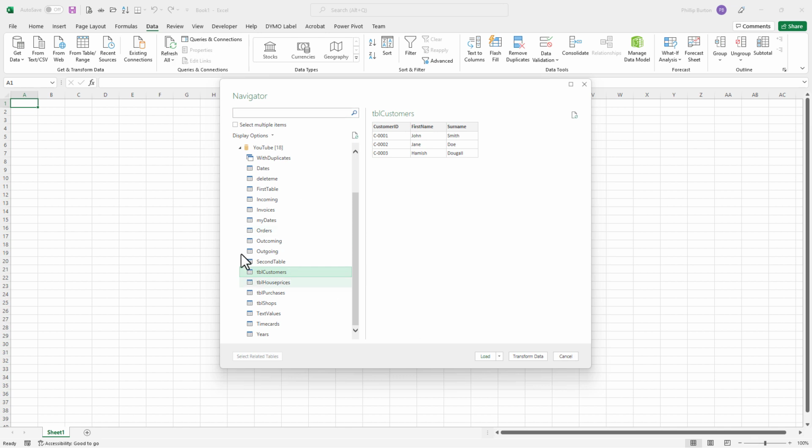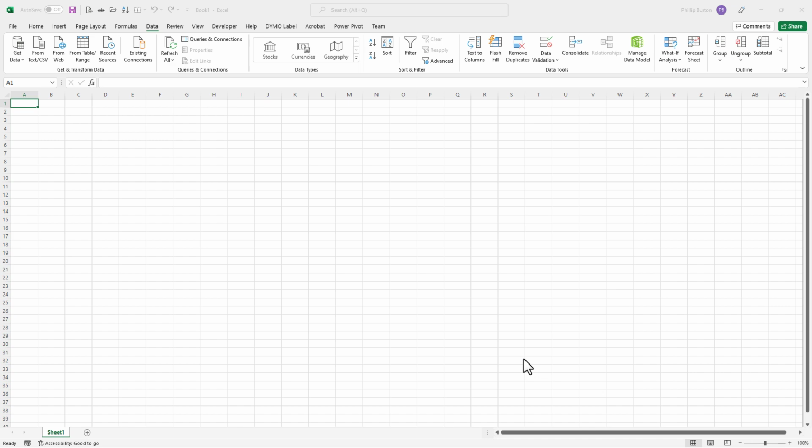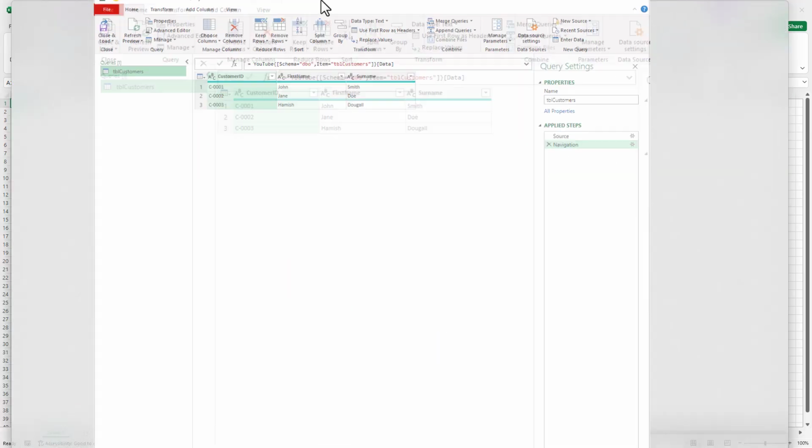So queries do not have to exist in the spreadsheet themselves. It could be behind the scenes, and then you use it in a pivot table, for example, or you add it into the data model. You can also transform the data. So if I click on Transform Data, this gets me to the Power Query Editor.